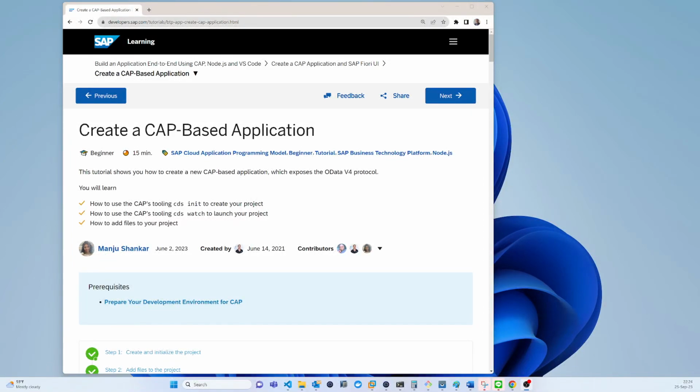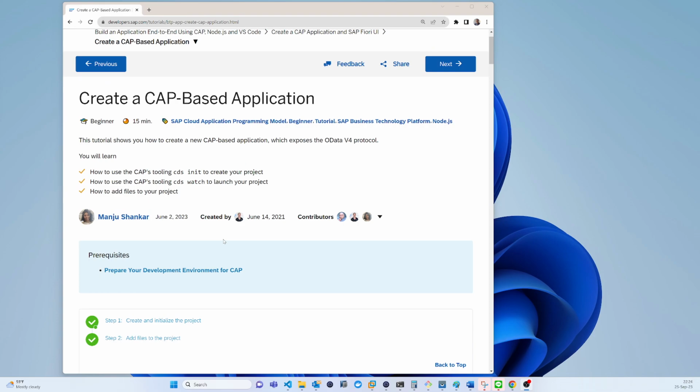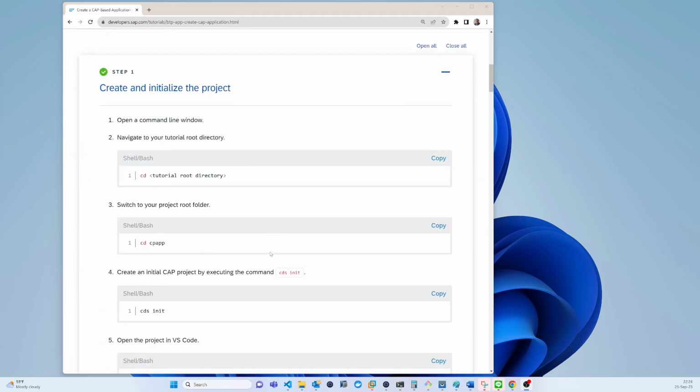Hello everyone. In this tutorial, I will show you how to create a SAP CAP based application, and after that I will link this CAP based application with SAP Fiori. So you can see how it will be connected. It's not difficult, it's a very simple application. There are many steps.